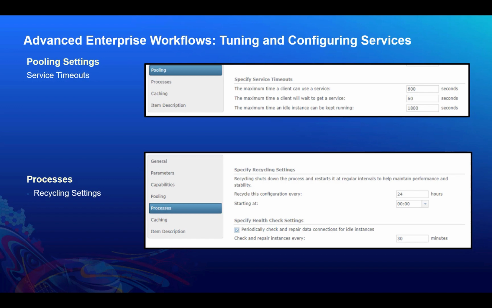All service instances are not recycled at the same time, and services are recycled one instance at a time to ensure that instances remain available and to avoid the performance hit caused by creating a new instance of each service.